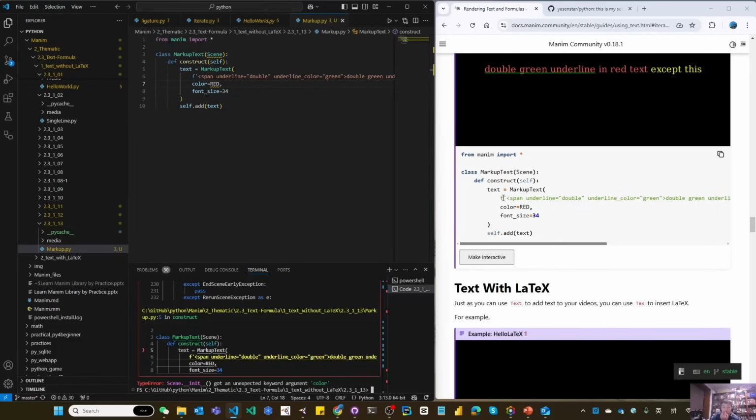Let's see, so def construct self. Now is the interesting debugging part. So I hope you can find it before I find out. The add text is fine, that is good. This is good. Font size. The error is here. It mentions I should have a comma. That's no problem.